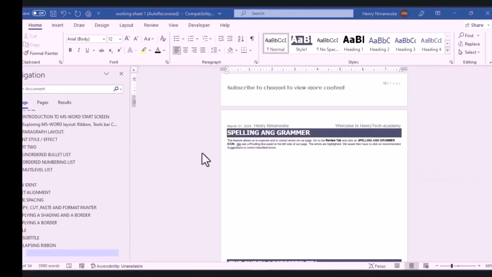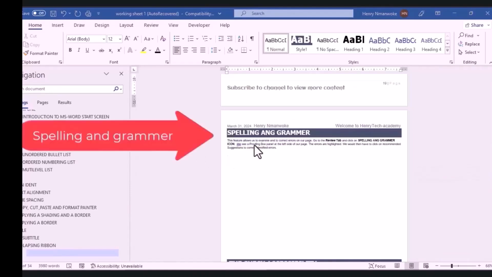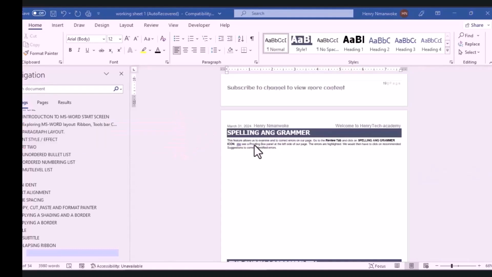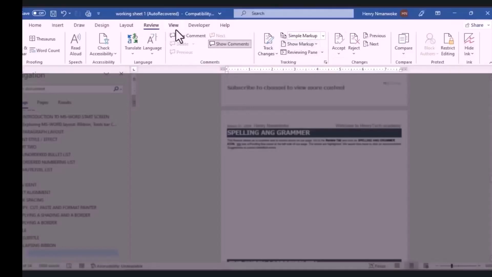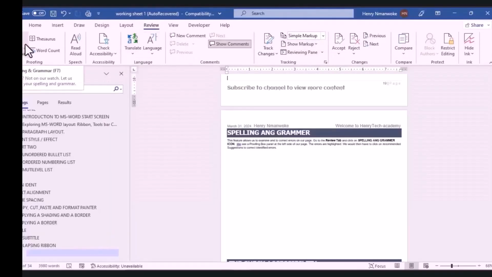Now the next concept we have is spelling and grammar. Just as we have the autocorrect, spelling and grammar is a feature that reviews our page and corrects every grammatical error on our page. To activate it, you go to your review tab. Under proofing, you will see spelling and grammar. You click on it to activate it.